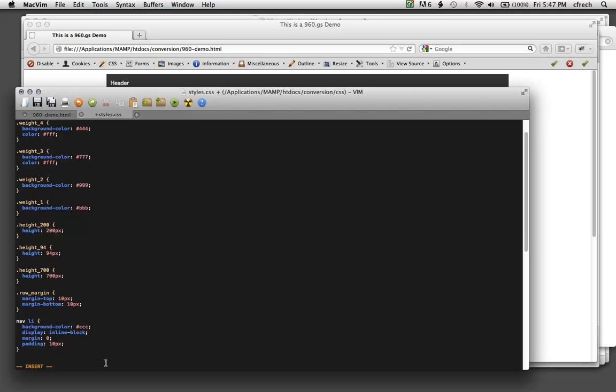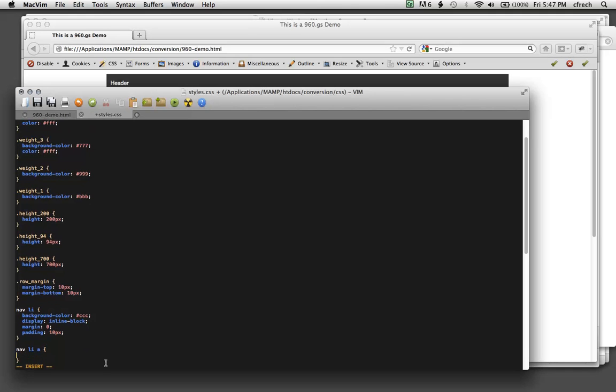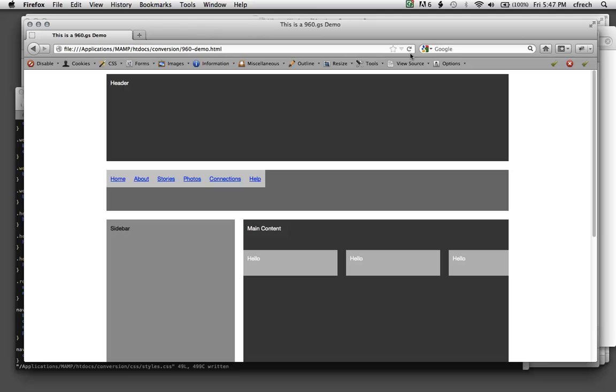Let's add one more selector. This time it's going to be nav li a. Now we're targeting the same level as the a tag, and now we can add our color 333. Save that and see if our change takes effect, and it does.